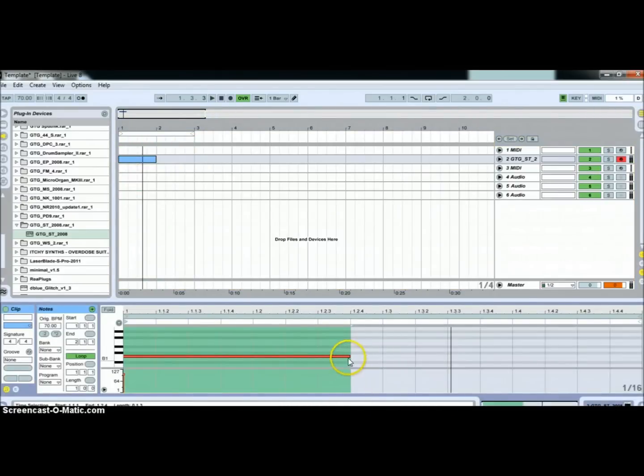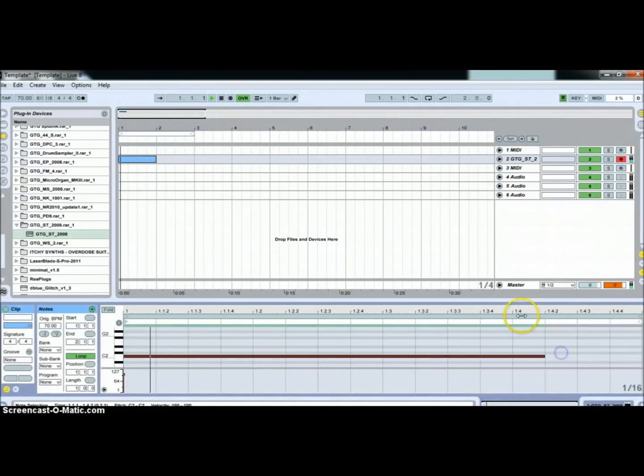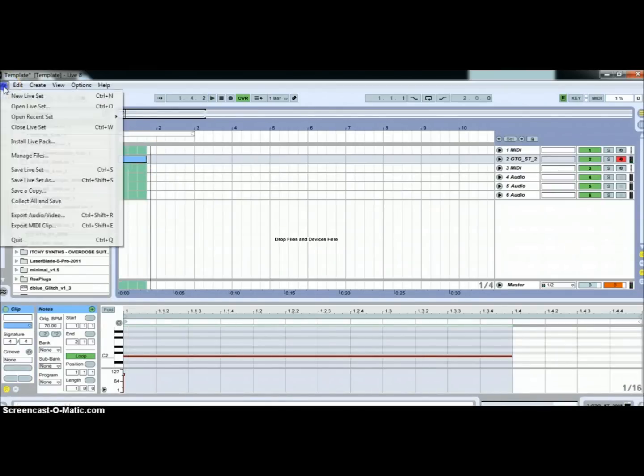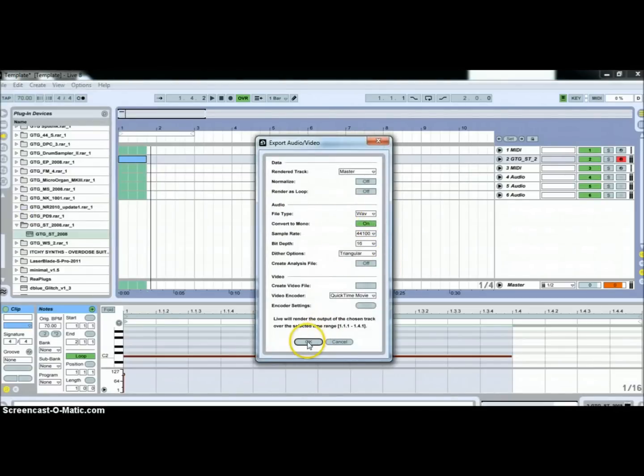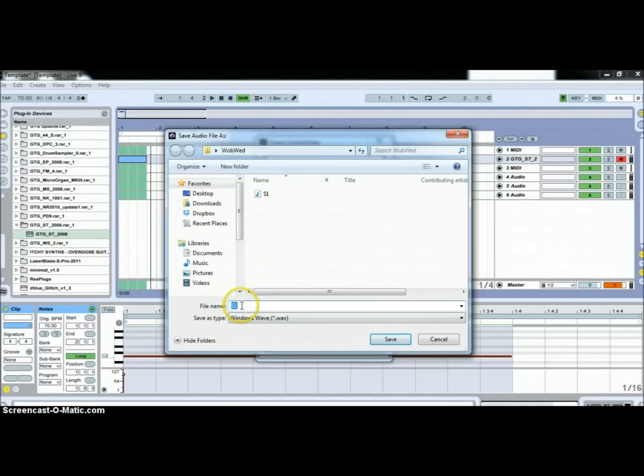Alright, this time I'm going to stretch the note out a little bit. Yeah, that's pretty good. A little shorter. Select all. Export audio video. Mono is on. And I should have named the one here B1. I'm going to name this one B2.